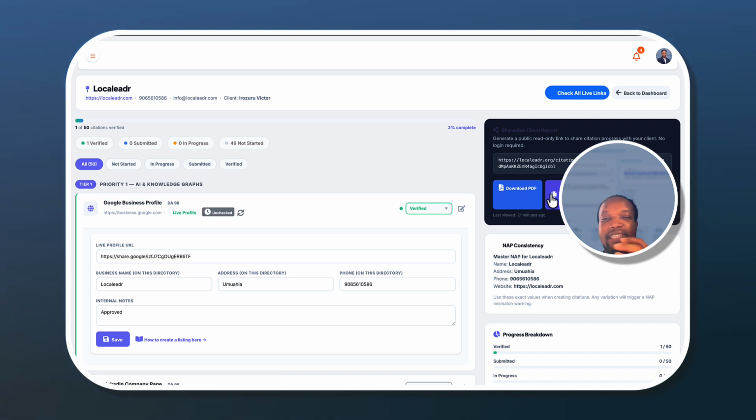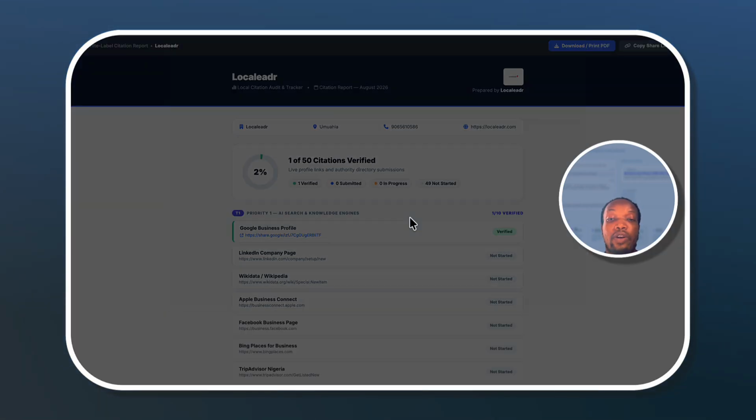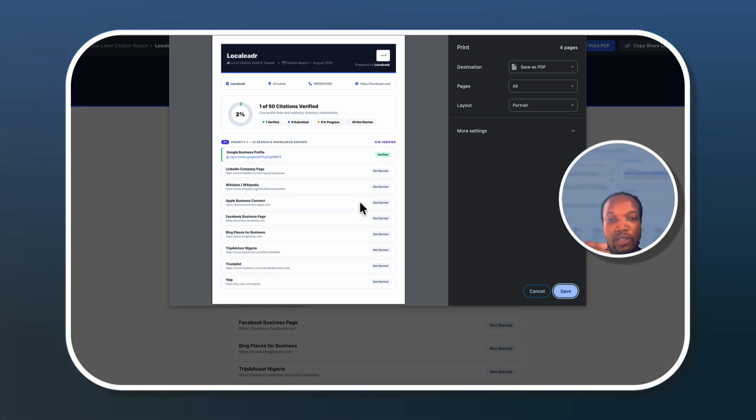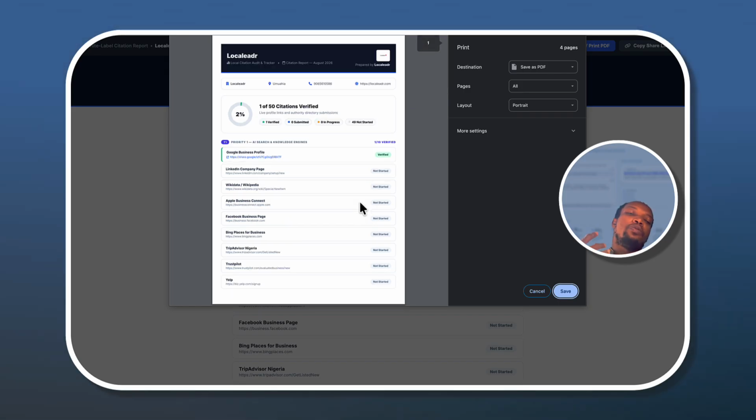Now, I created a white-label PDF that you can download and present to your client at the end of the day. I'm always 100% on performance. Okay, let me see what you've done for me. If I do a download PDF here, you'll be able to see how it looks and how the listing works. You'll be able to present to your client: for this month, this is what we did for you.